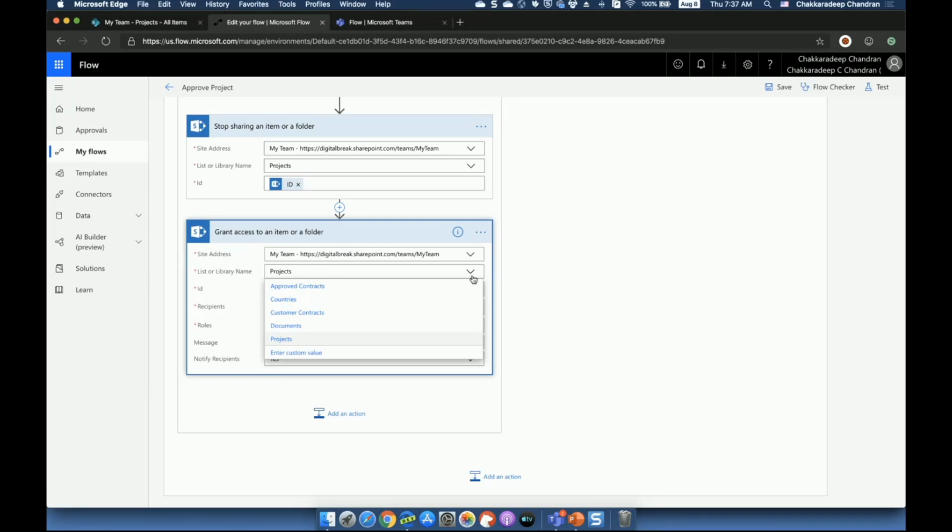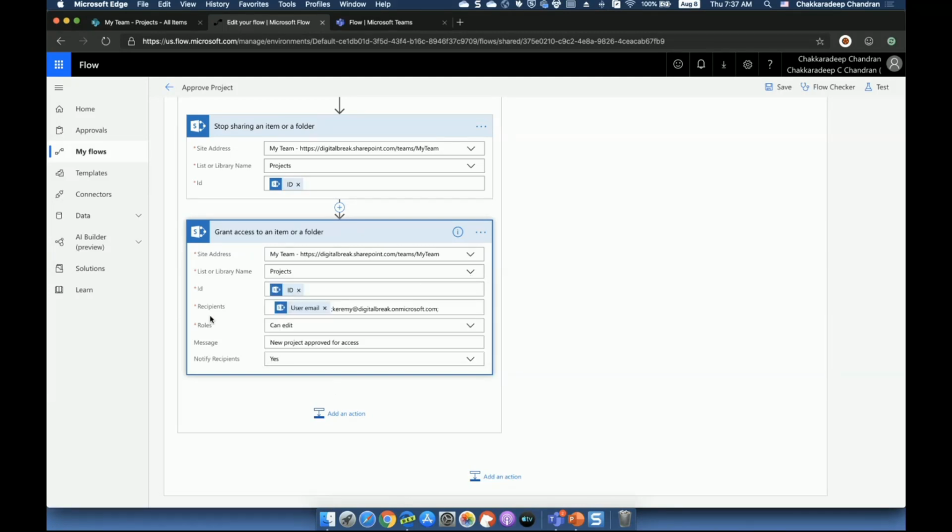So we basically have grant access to an item, which refers to a list item or a file or a folder, right? And you'll get all of those in the list here. And then roles, we have can edit and can view. And then you can add any message, and then you can actually notify. Notify will trigger the SharePoint email that you get in the SharePoint UX. So that's how this works.